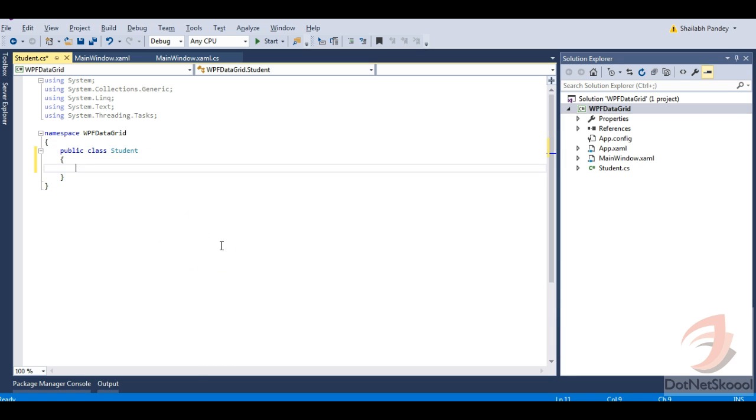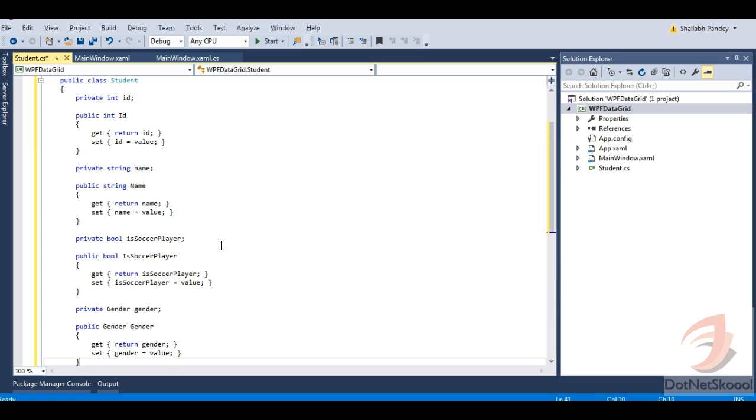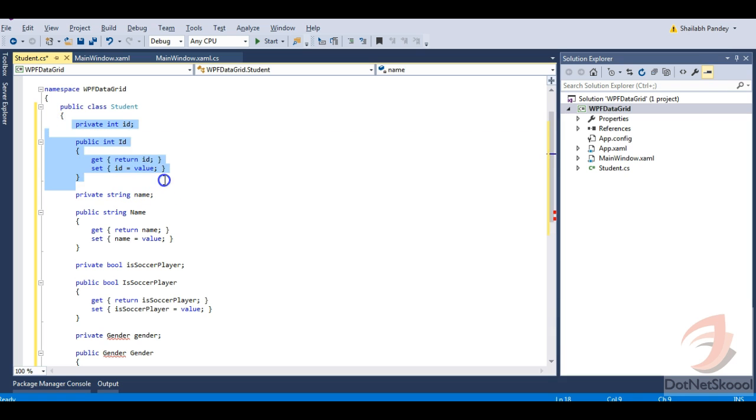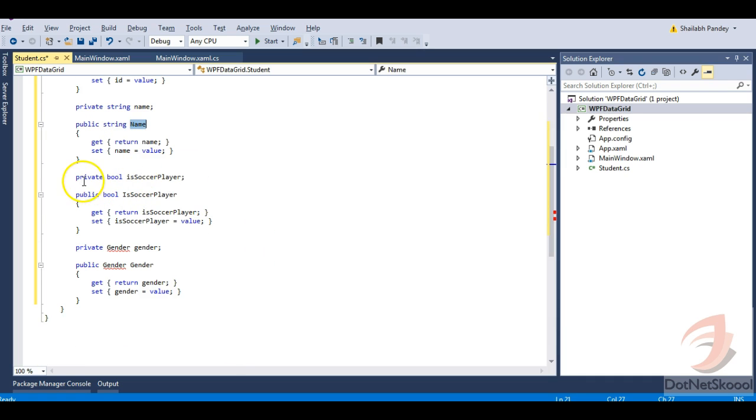Now I have some pre-typed properties with me in order to save time, so let me paste those properties in here and go through them. First property is integer data type and it's called ID, so it will represent student ID. Then the name, second property. Third property specifies whether the student is a soccer player or not, so it will specify whether our student plays football or not. And the fourth property is the gender property.